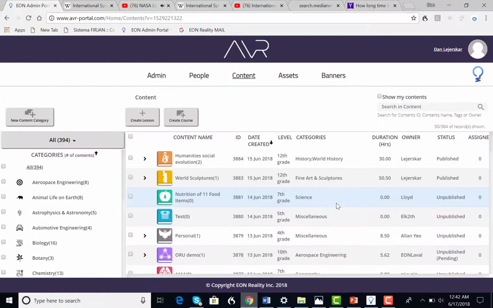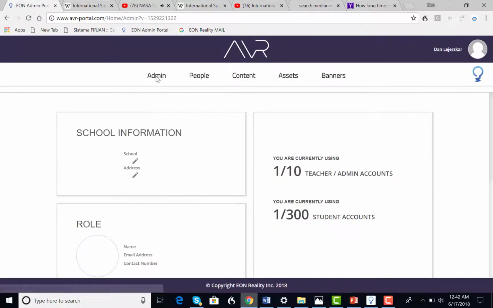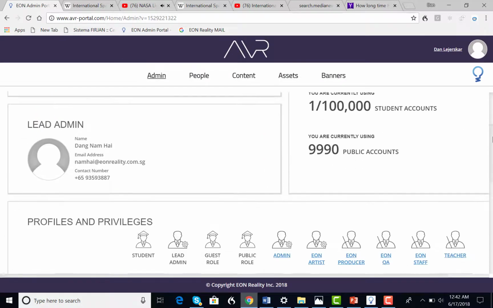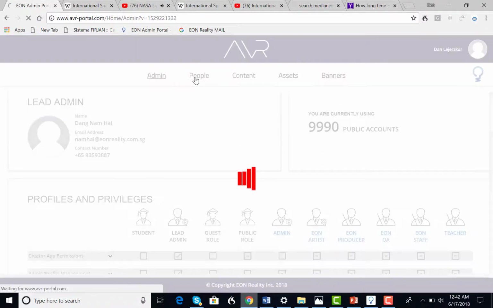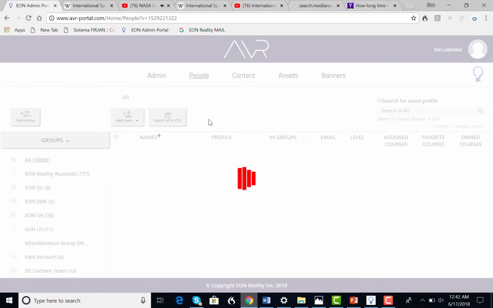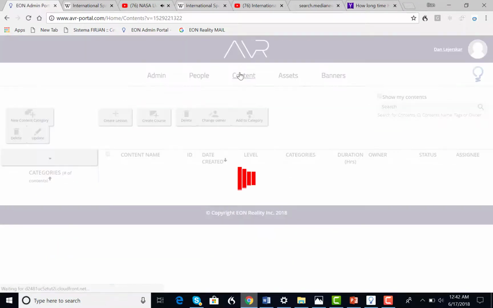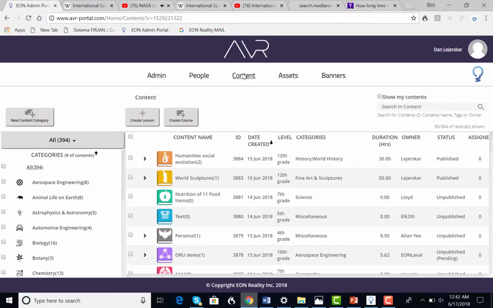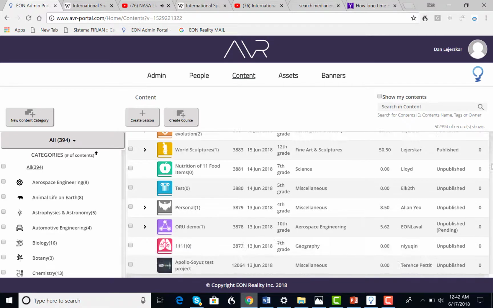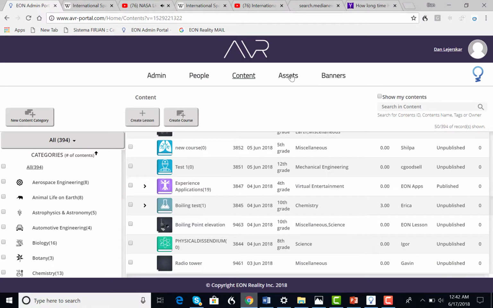So there's a lot of things here, but it's pretty simple. There's an administration. This is for schools and environments. You can have information, you can have your students, you can have your people that you create content for and assign them different types of accounts and access. Then you have content. This is content that I have developed or other people have developed already. And of course you have banners and other things.